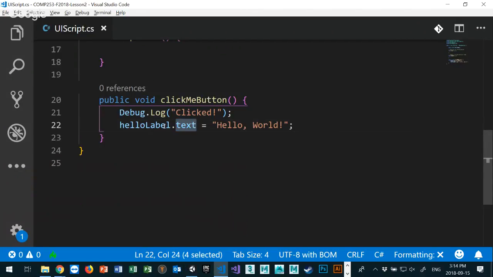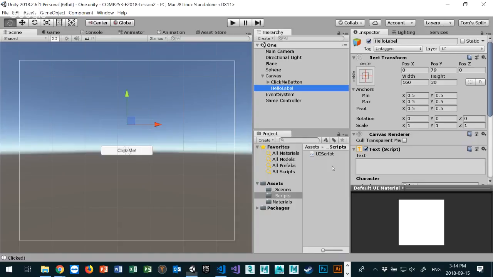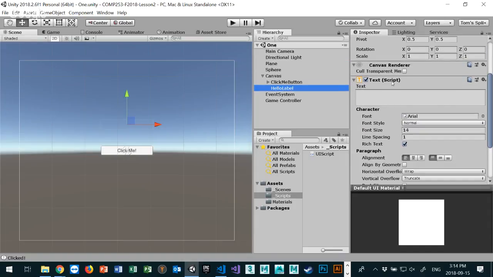Text is the property of any text object. What it really means is that inside of the hello label, or the text object in your hierarchy, there is a text component, right? That's what it is. And the text component has a text property, which is right here. And that's what I'm modifying. Notice it's empty right now.